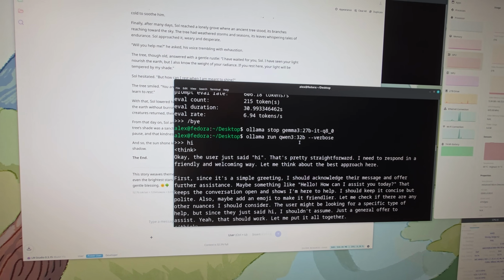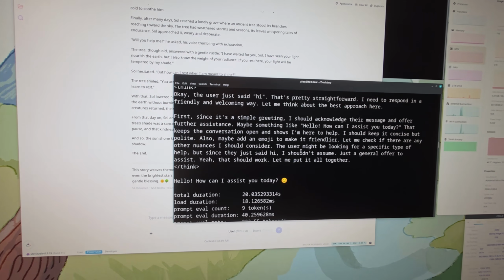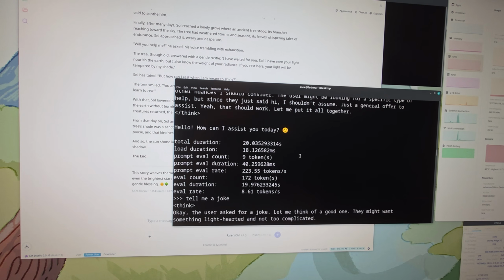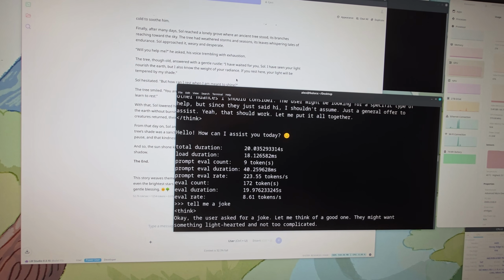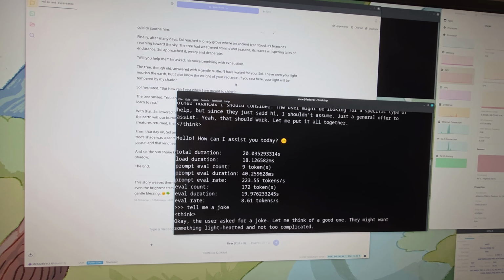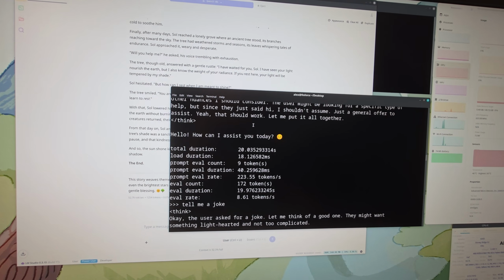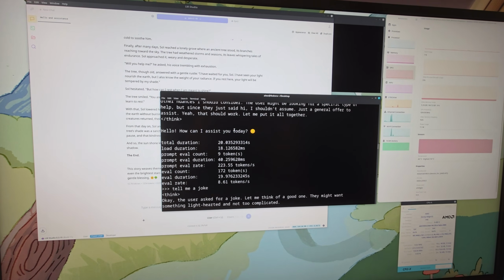So for Qwen3 32B we had 8.61, and in LM Studio we had over 10, so it's a slight difference in the speed, not a massive one.